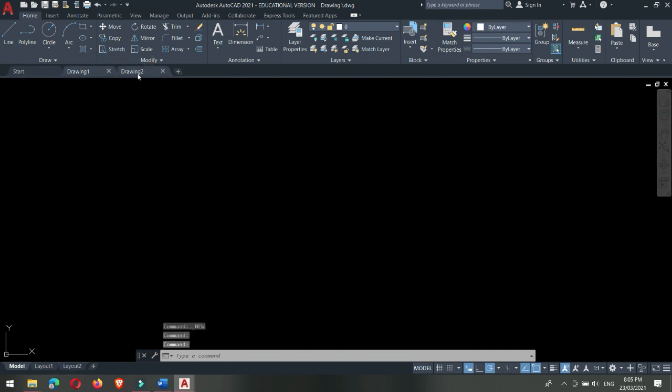That means you could open so many AutoCAD drawing files at one time. I'm going to close this one. So that is how easy it is to start a new file in AutoCAD. On to the next one.